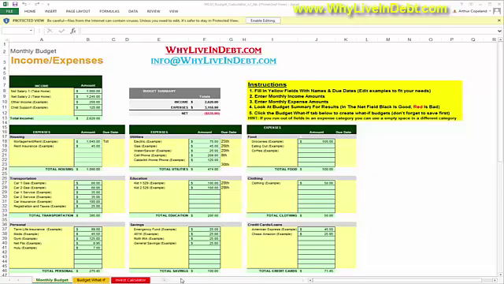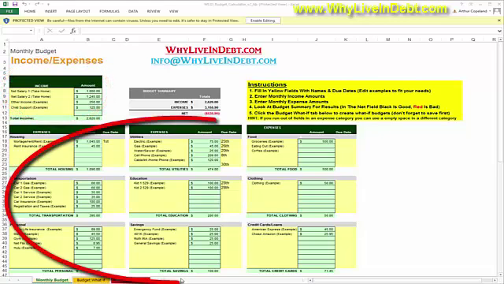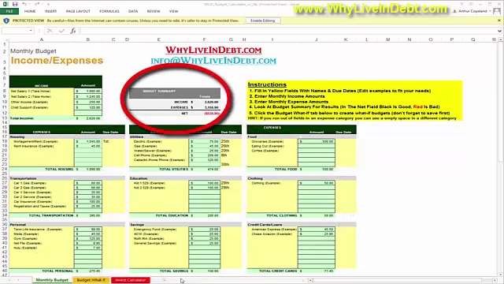You will also notice that this page in the spreadsheet has three different sections. There's the income section in the upper left-hand corner, and then the expense section in the bottom half of the page. And then the gray box has your results.